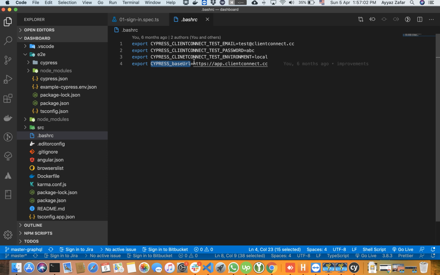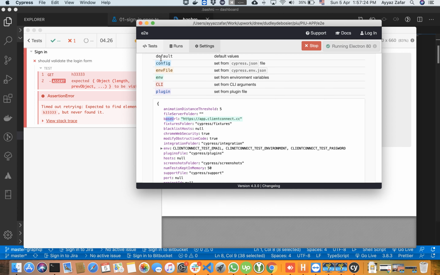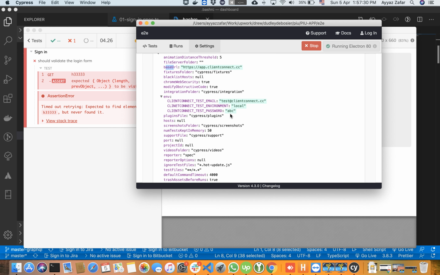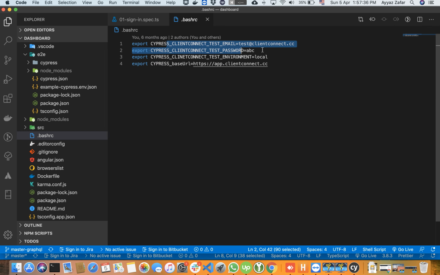So this is the built-in configuration variable that will be used, but these variables are custom made. So these are not made by Cypress. These are made by me. I just prefix them with Cypress so that Cypress can include these variables in the project to use. So it is showing you that these are the environment variables that are considered. It picked these variables from these three. Okay, so we are going to use the same kind of thing in our project as well.